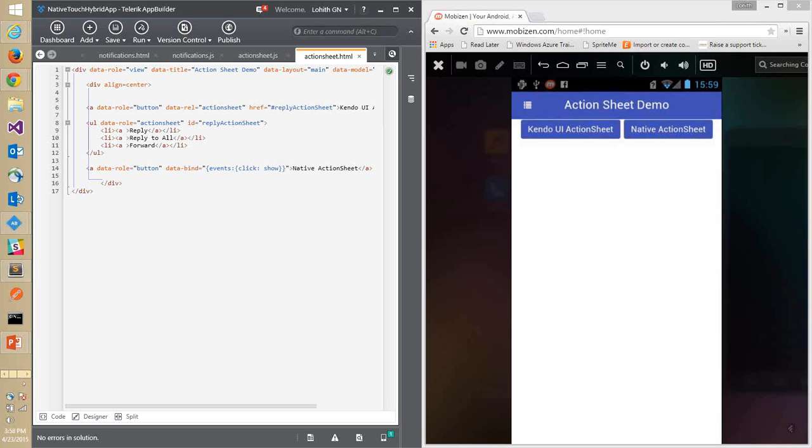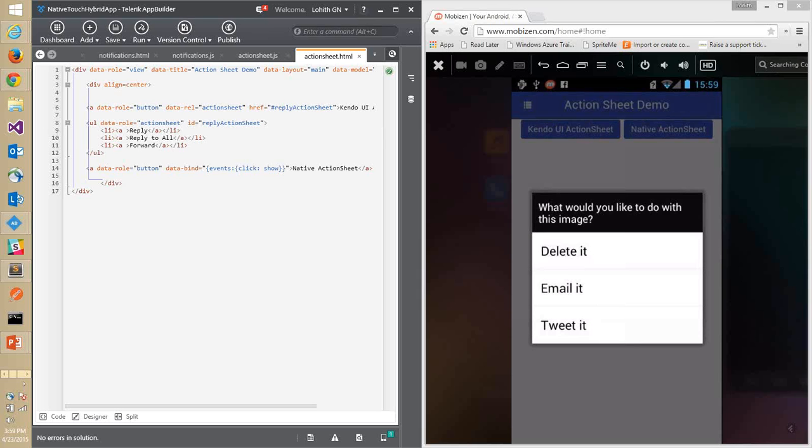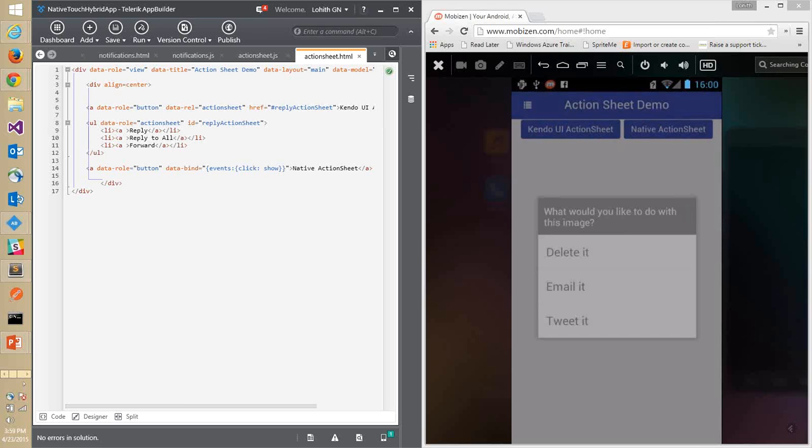And let me click on the native action sheet. And not sure what happened. Okay, there you go. So now it came. So this is the native Android action sheet. So there is nothing HTML, JavaScript, CSS here. So what we are doing is from our application, we are hooking on to the OS and saying like, hey, OS, I want you to show your action sheet. Here is the title, and then your action sheet should contain 3 buttons. And the button labels are delete it, email it, tweet it.